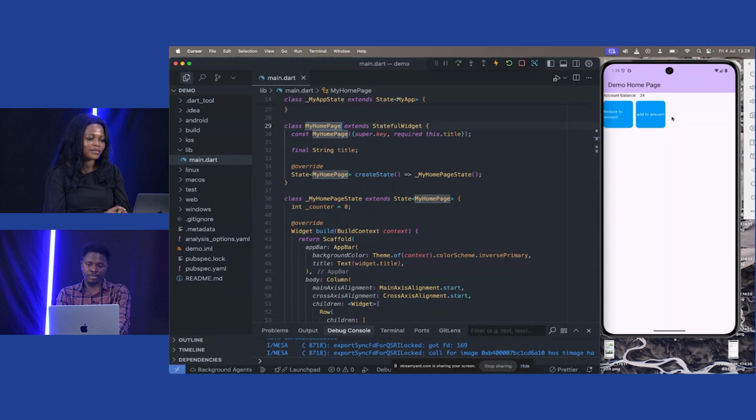Now this home page is the first screen you're seeing. It has a purple app bar and a white body. That purple app bar and the white body is called the scaffold. Everything you see here on this page is called scaffold.